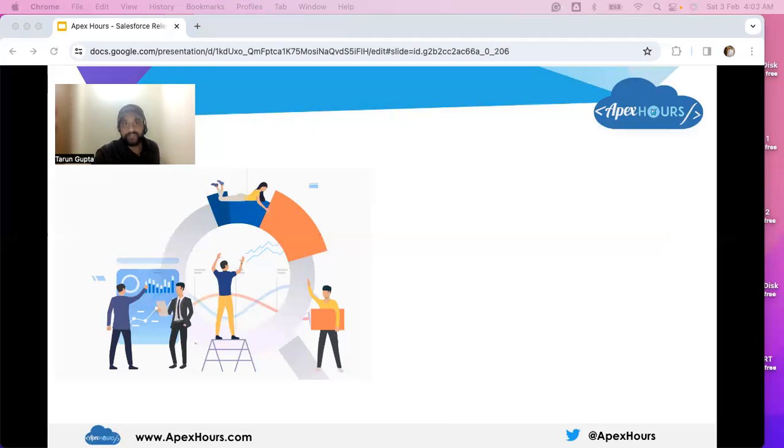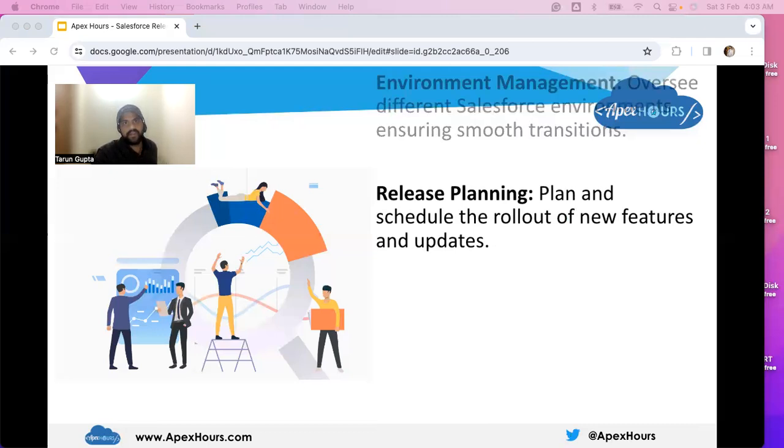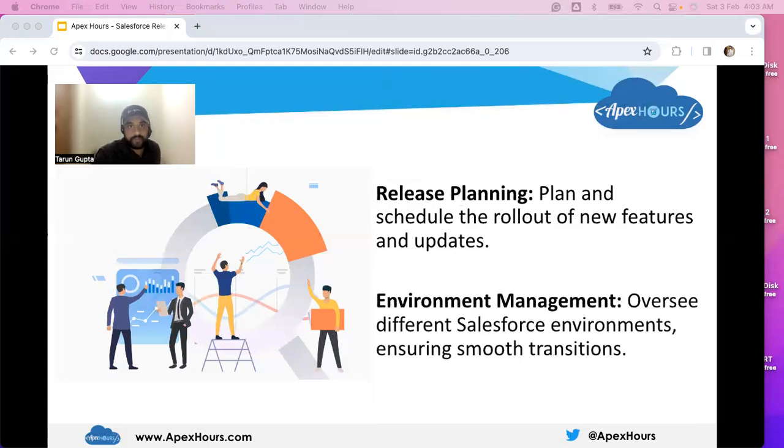Now, a Salesforce release manager is involved with release planning: plan, schedule, and roll out new features and updates. Second, environment management: oversee different Salesforce environments, ensuring smooth transition. As a Salesforce release manager, your role involves meticulously planning and scheduling the introduction of new features and updates. You also oversee the various Salesforce environments, ensuring seamless transition between them. By managing this aspect effectively, you ensure a smooth and efficient release process, optimizing the functionality of Salesforce for your organization.